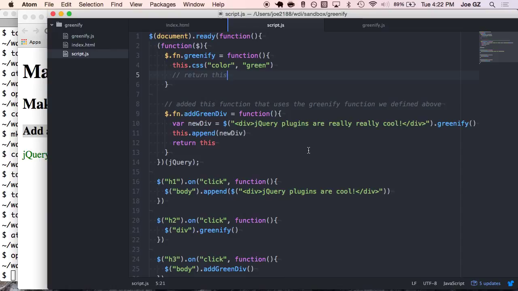It's returning undefined. So when we want to add something new, because we're adding this div here and then calling greenify on it, it's being returned as undefined afterwards. So it's actually creating a green div, but there's no way to append it because once it's been called, it becomes undefined. It's a bit of a confusing one. Does anyone have any questions on that?